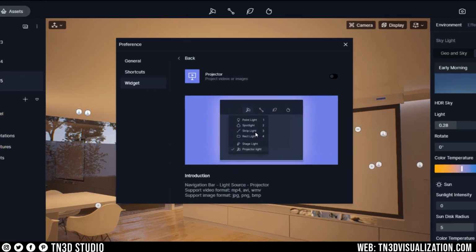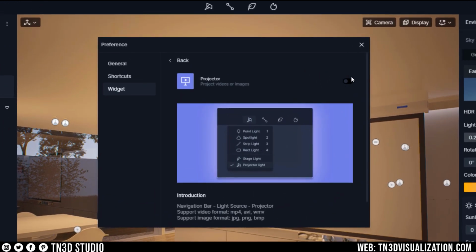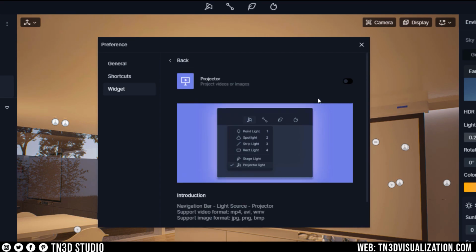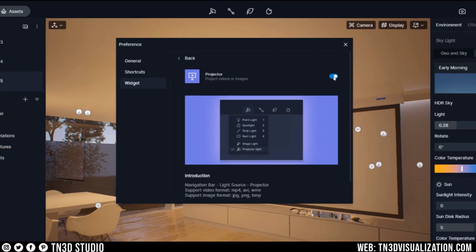If we take a look at projector here, we can activate this feature, and we also see more information about what it does. So it tells us how to add it to your scene and what type of files it supports. So let's add it to our scene and see what it does.